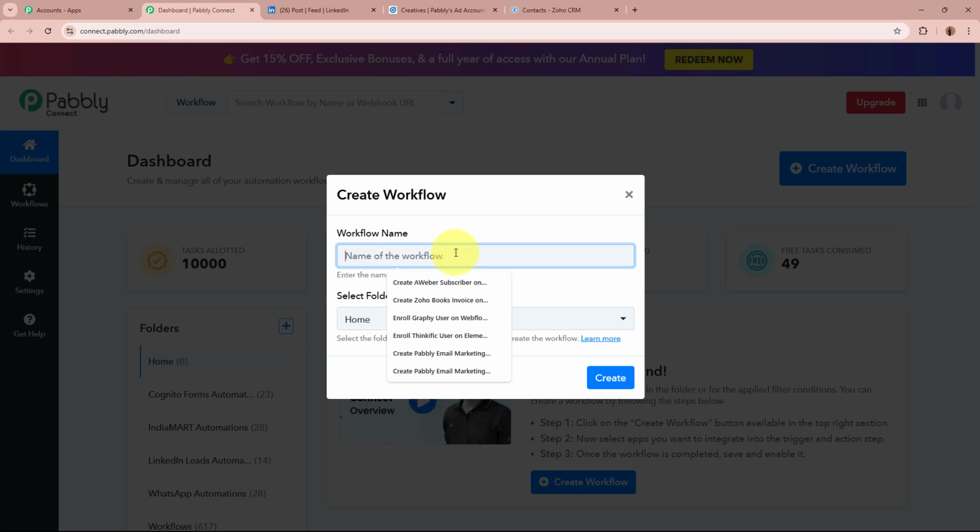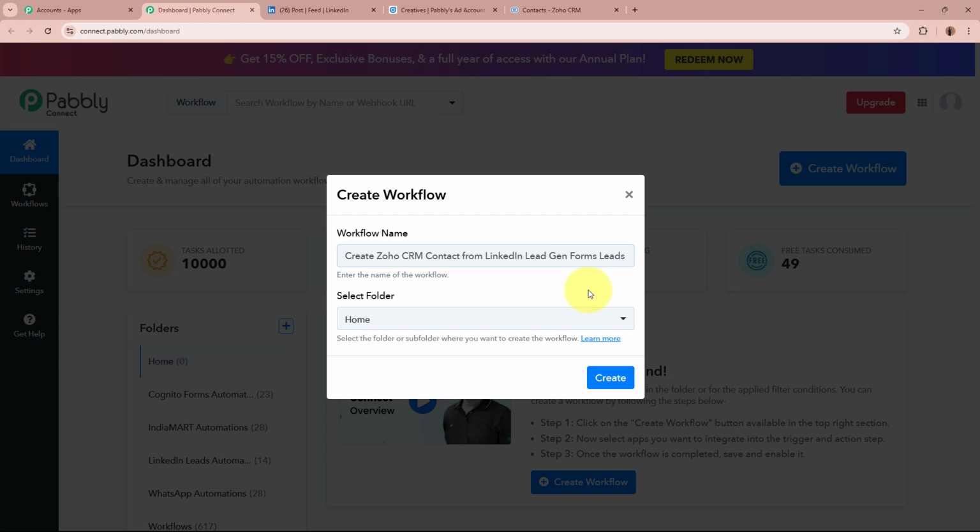So for the name of my workflow over here, I'm going to give it as Create Zoho CRM Contact from LinkedIn lead gen forms lead. So this is the name that I want to give to my workflow, okay? After that, it is asking for us to select a folder. So on the left side of my screen, you can see I've created multiple folders in my Pabbly Connect account, from which I'm going to select a specific folder in which I want to save this workflow.